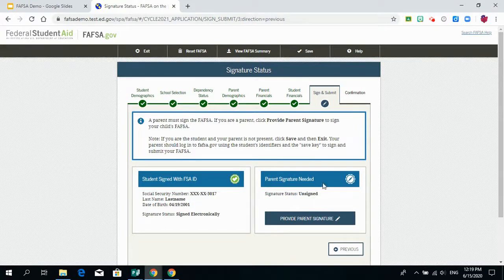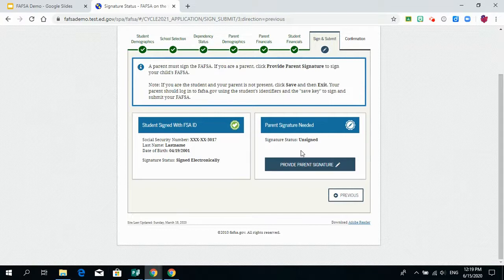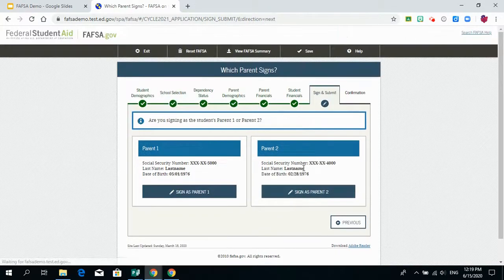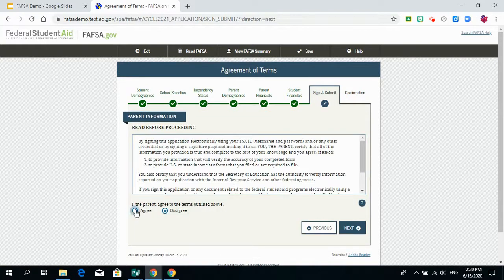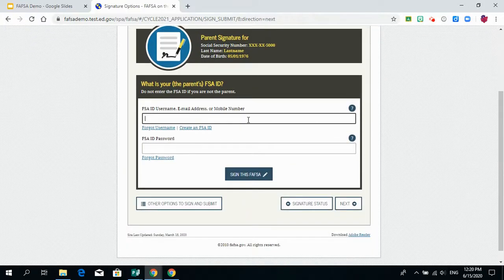Now it's going to need a parent signature. In this case, we don't have an FSA ID created for the parent. You want to make sure that you do that if they are eligible, but I'll just show you on here. So you can sign as parent 1 or as parent 2, and then it'll ask you here in a second for that FSA ID for the parent. There's also other options to sign and submit.